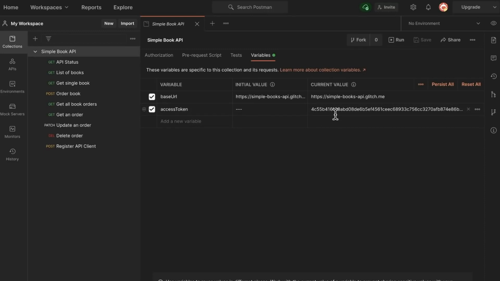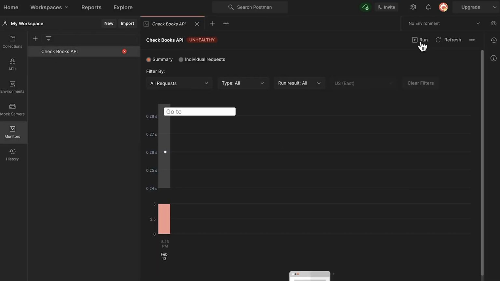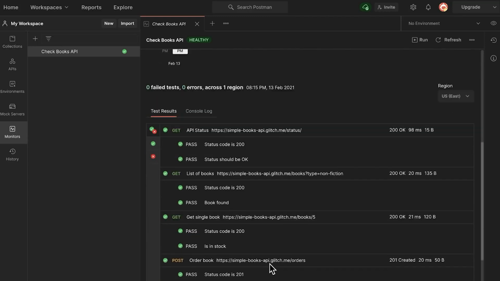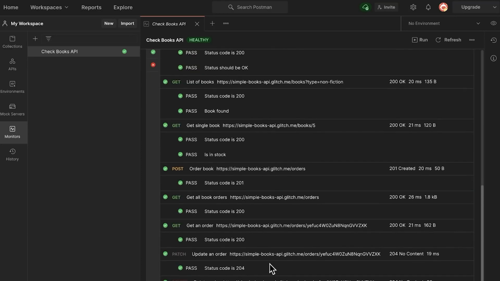So if we go ahead and add the current value to the initial value, save it, go back to the monitor, and run it again, you will see now that it has worked perfectly. Unfortunately, when something doesn't work well here, it's a bit harder to debug because you don't have access to all the information that you would normally have inside Postman. But especially when everything works properly, it's still a pretty powerful tool.